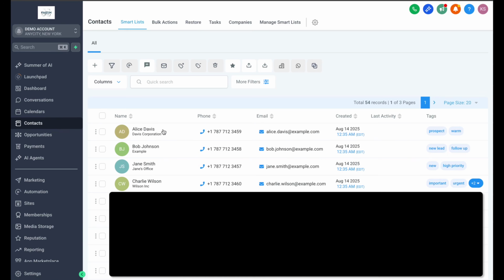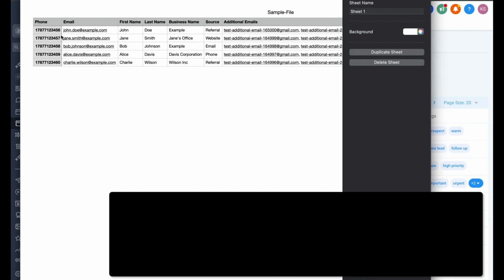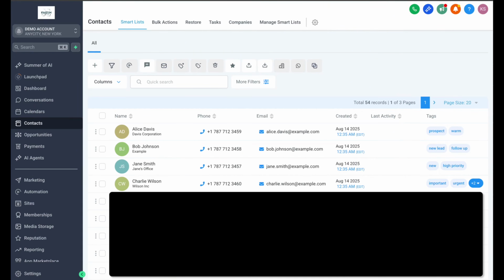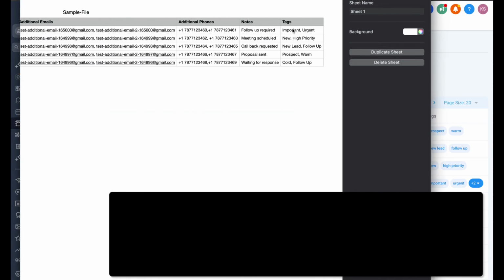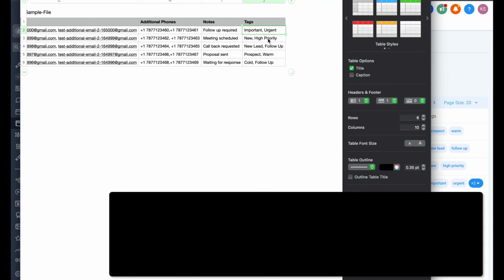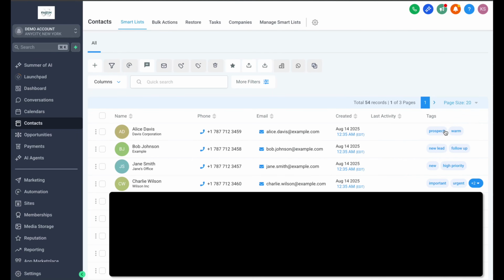These new contacts. As you remember in the sample file, let's say Alice Davis, this was her first and last name, her business, her phone number, and also her email. That shows up right here as Alice Davis, with her company name, phone number, email, what date it was created, and also any tags that were associated with the lead based off of that form. So if you had tags here, let's say important, urgent, new, high priority, new lead, follow-up prospect, warm, those are the same tags that would be imported into these contacts here. And that is how you import contacts.